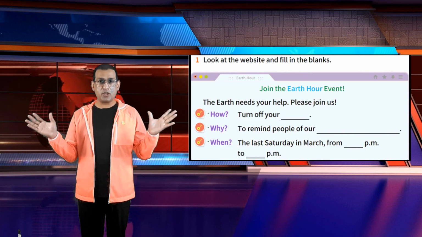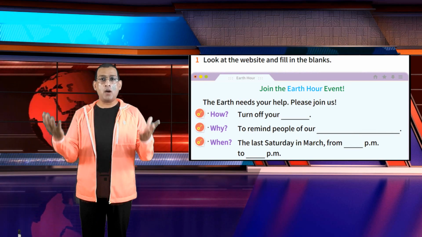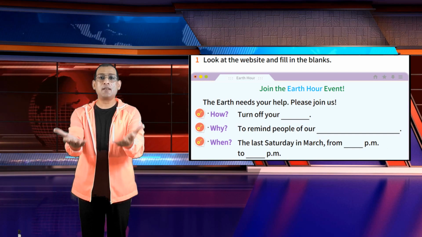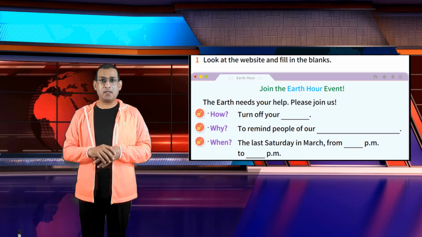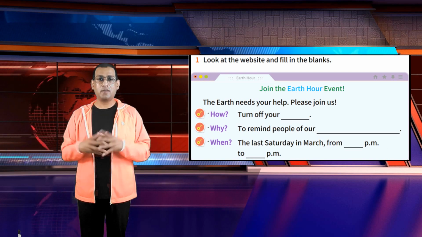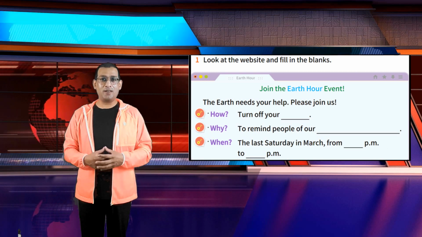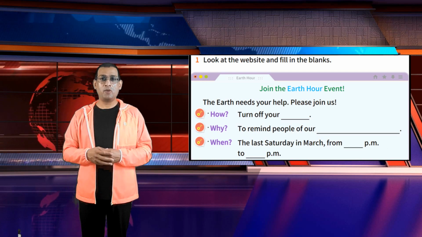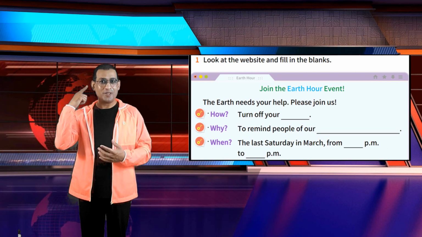If you look at this chart, it says, join the Earth Hour event. The Earth needs you. Please join us. So there are some questions. Number 1 question says, how? Number 2 question says, why? And number 3 question says, when? If you listen to the dialogue, please write down how, why, and when. Are you ready? Listen carefully, students.